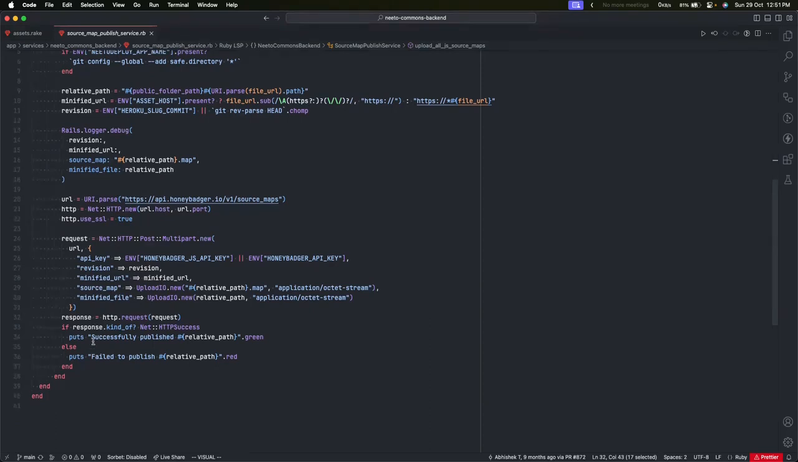Here, this is a network request which was present as a curl command in the documentation. Within the network request, we are passing the API key. The revision, if it is hosted in Heroku, will be taken from this particular environment variable. So in the Heroku environment, if we execute the command that is present in the instructions, the Heroku slug commit will contain the latest commit hash that is present. In the Neeto deploy environment, we don't have access to this particular environment variable. That is why we need to get the latest commit hash using this command. In the Heroku environment, we don't have access to Git. So we need to separate these two into two different cases.